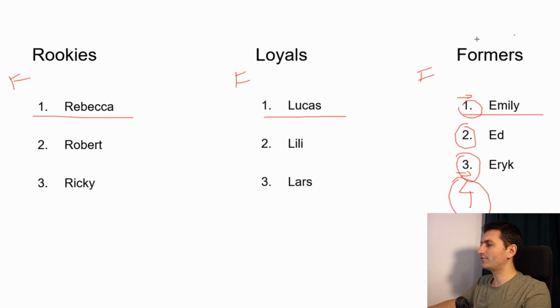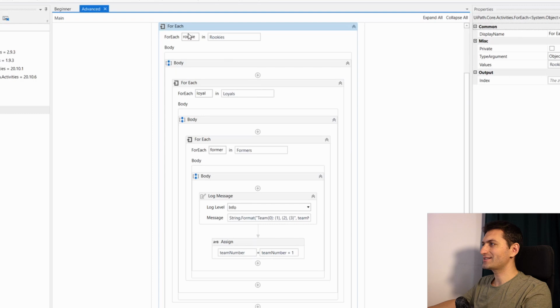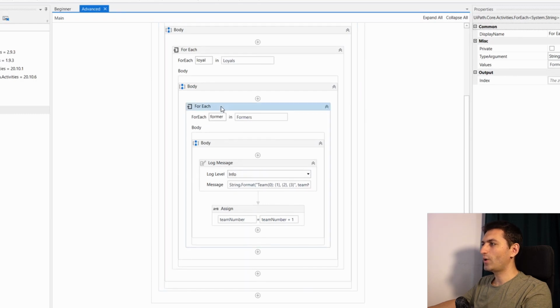Now, the result for the formers, in case I have 3 items, would be Emily plus Ed, Ed plus Eric, and I do have another solution. It's the first one with the last one. So Emily plus Eric. So let's see how we can do that in UiPath. Now, like I said, I will just keep this rookie name, and what I will alter is just this one, the last one.